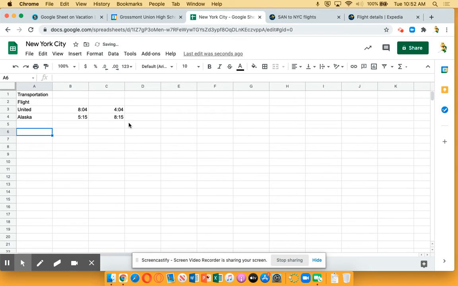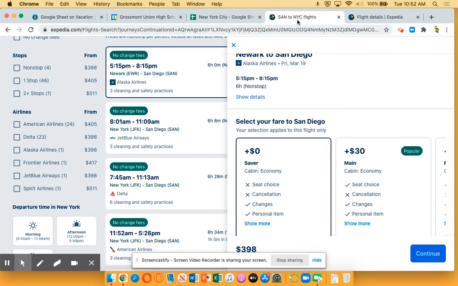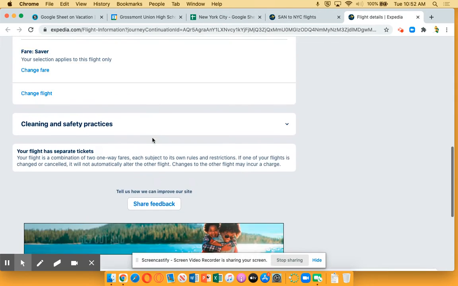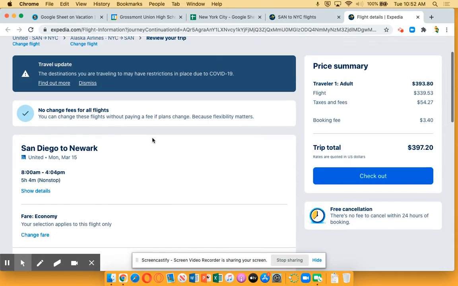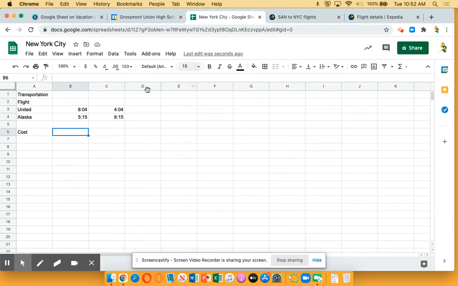Okay, those are our flights, and then our cost was, let's see if there's anything else that we need to do here. $397.20. Now, when you do these dollar things, make sure you go up here and format them as currency. So this should show up as almost $400. So that's our transportation.